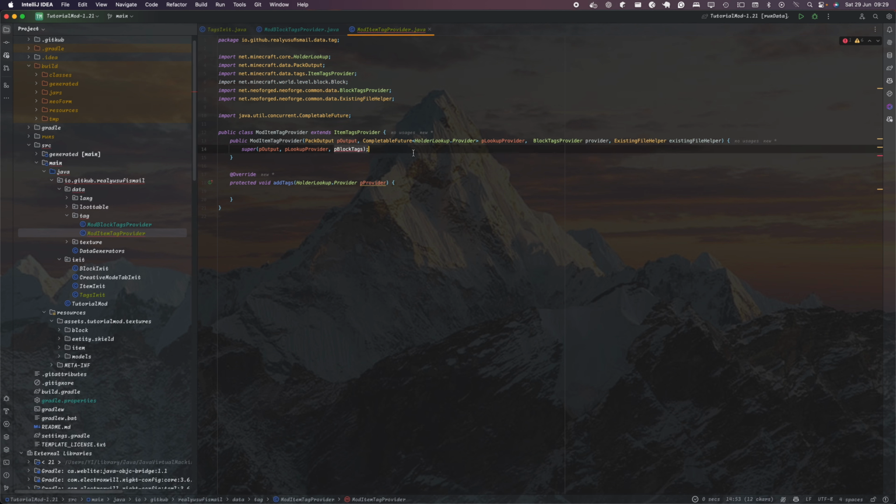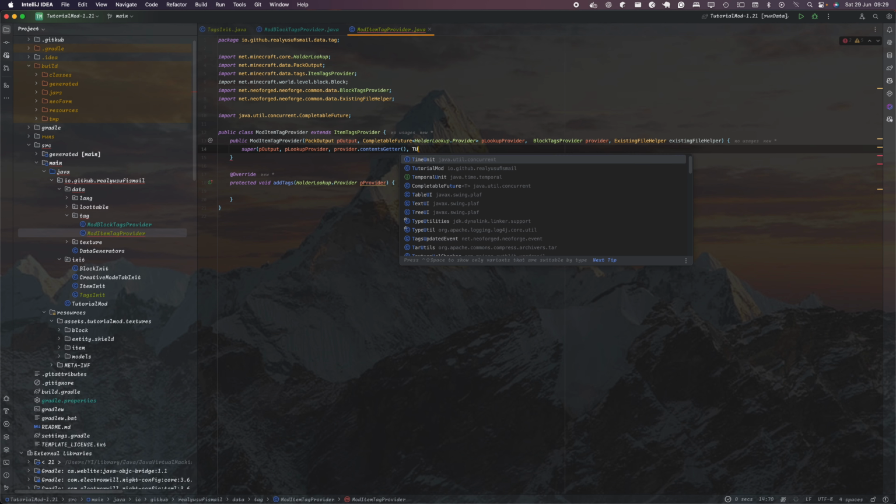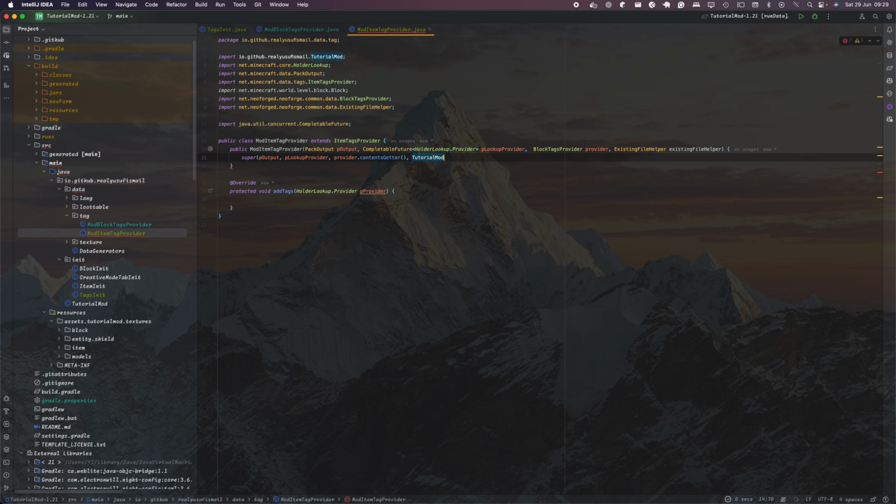Now in here we want to do this, so you're going to do provider dot content getter, and then you do tutorial mod dot mod id, and then finally just existing file helper. All right, that's fine. All right, now we're going to create our actual tag.